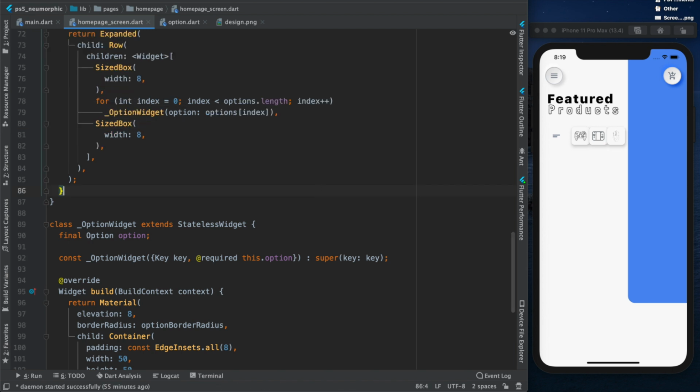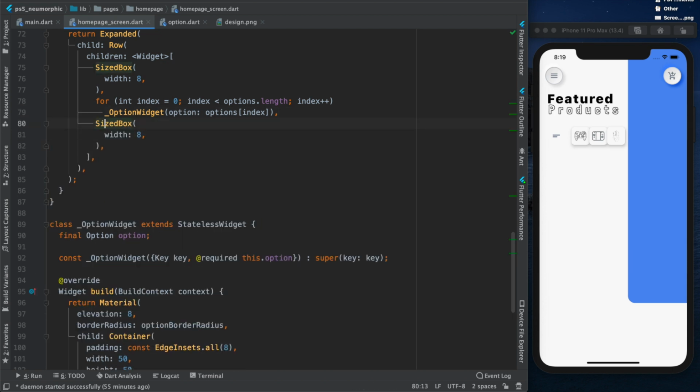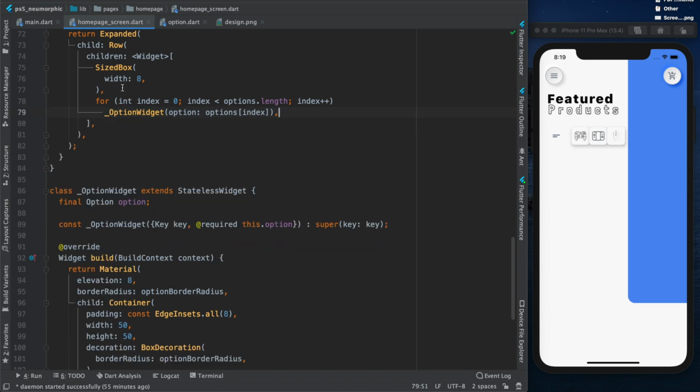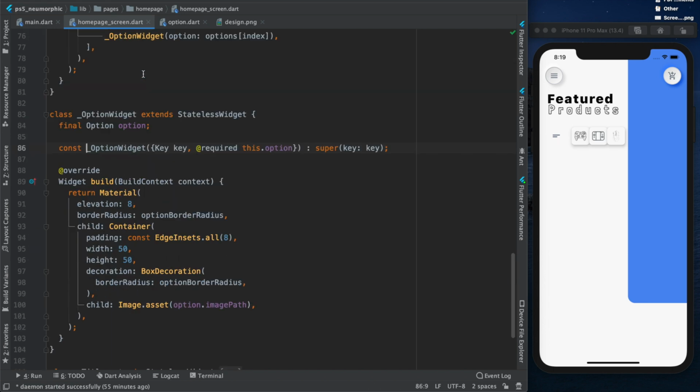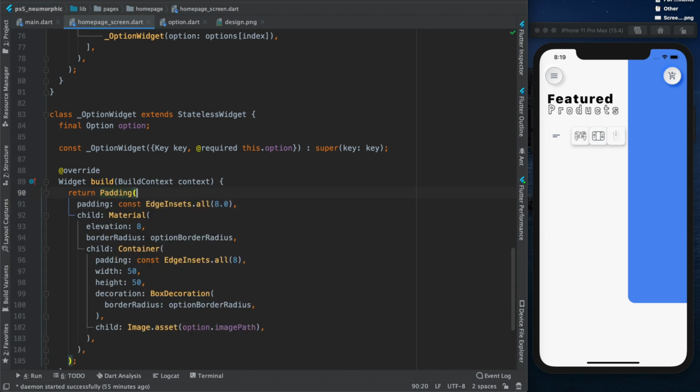Let's see it. Okay, it's not working that way, I was wrong here. Let's try with this. Can you do this type of work here? Will it work? Okay, it doesn't work that way. Fine. So what we will do, nothing to worry about. For the option widget, we'll just wrap this in a material, or you can say padding, and then you can take horizontal, and it will have 8 from left, 8 from right.